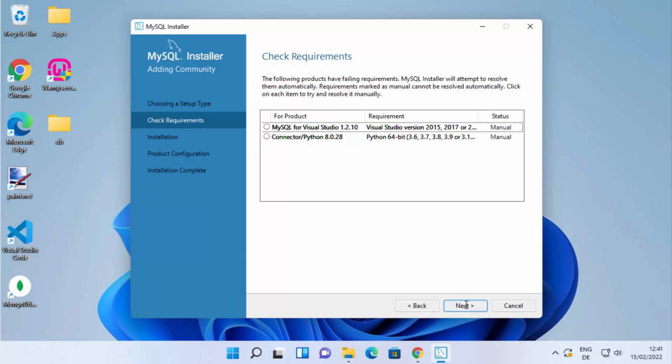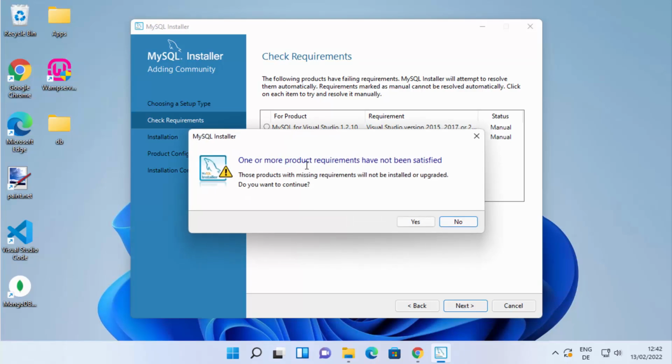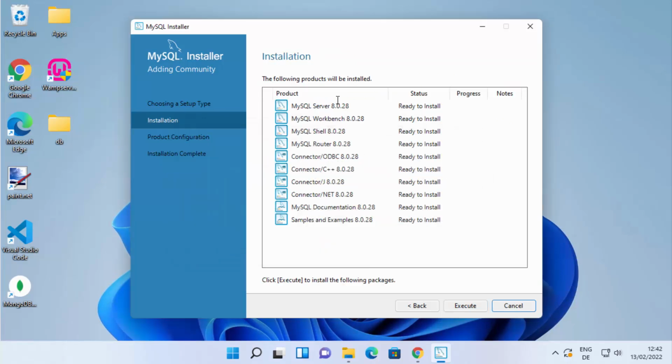So I'm going to just click on next here, and then it says one or more product requirements have not been satisfied. It's okay for me, so I'm going to click on yes here, and then you will see the list of all the products which will be installed, right? So if you're ready, just click on execute, which is going to start installing each and every product which is listed here. And once that product is installed, you will be able to see the check mark in front of it. And also you will be able to see the progress of the installation.